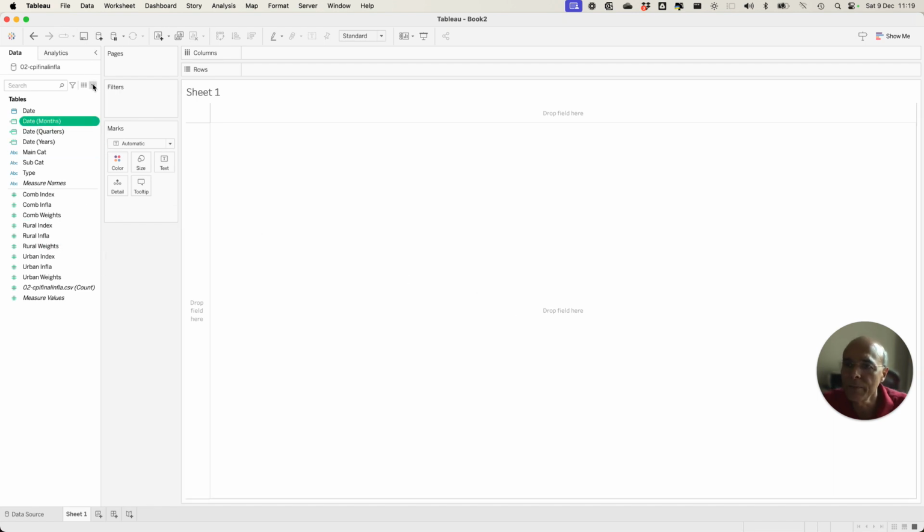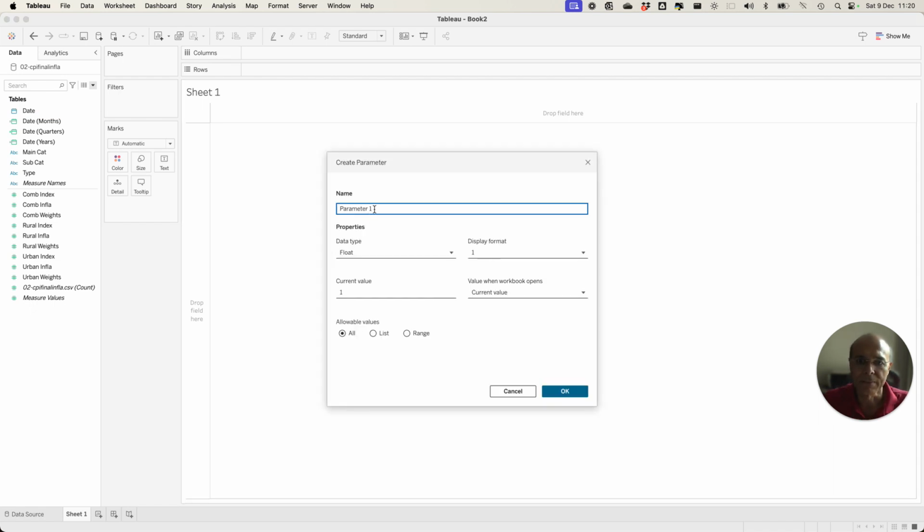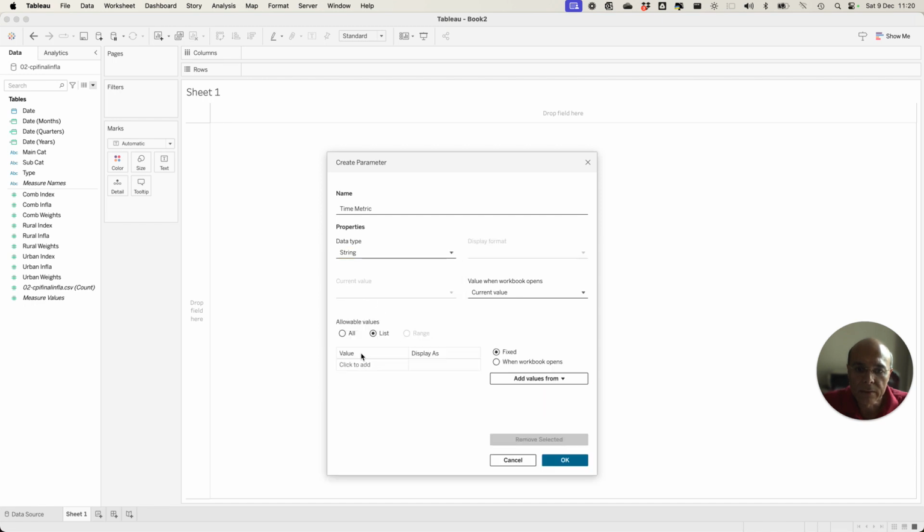Now I have to create a parameter to anchor these custom dates in a calculated field so that I can put it on the columns of the time scale. So let me create a parameter and call it time metric. This will be of type string, and I add month, quarter, and year. Then I say enter, and okay.